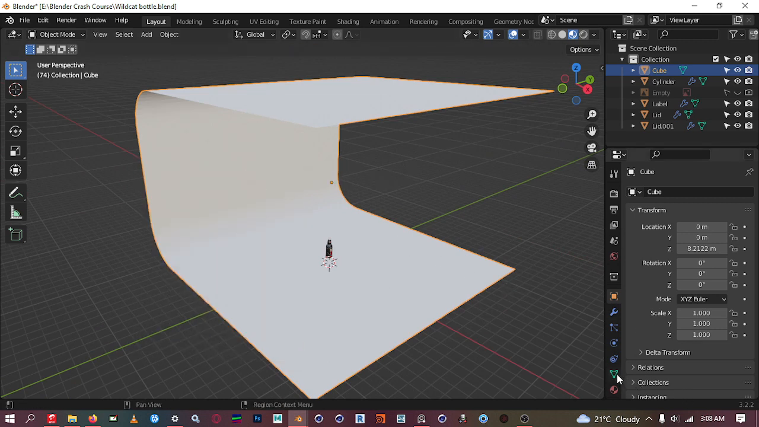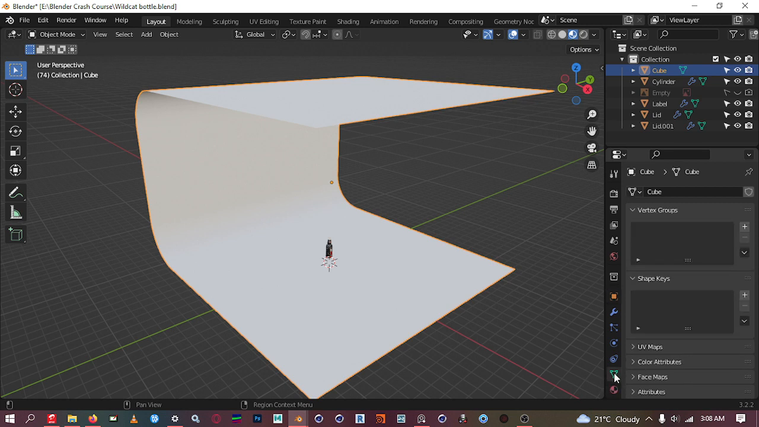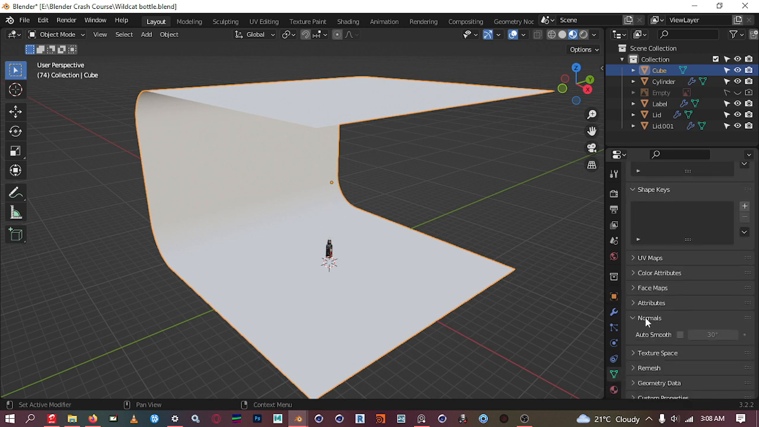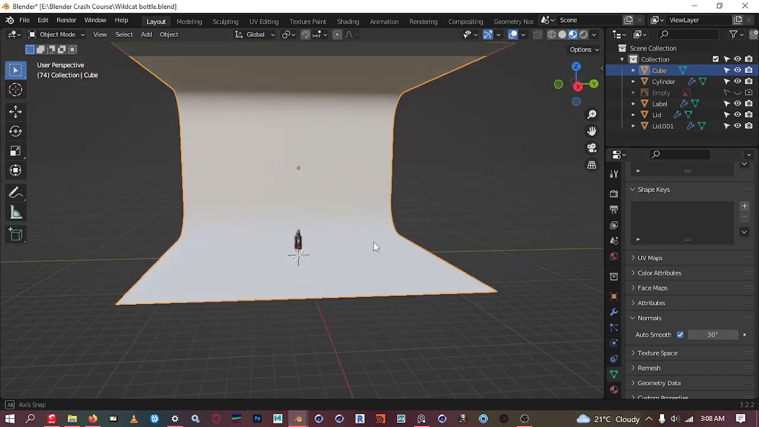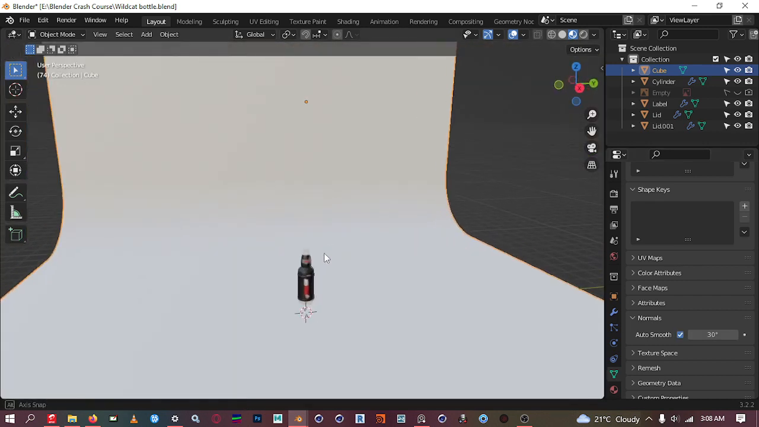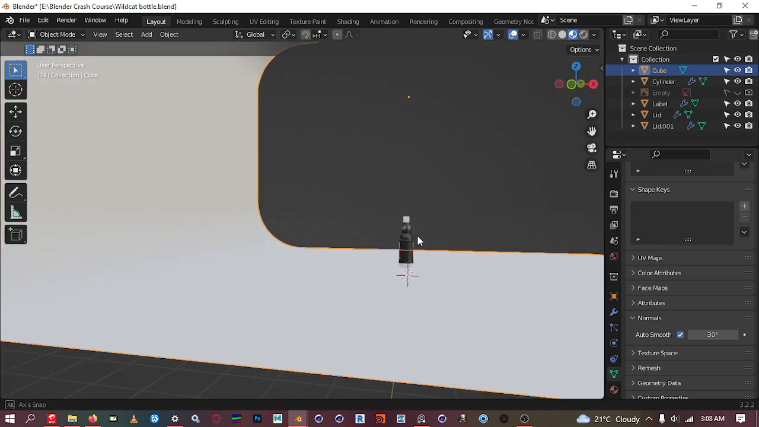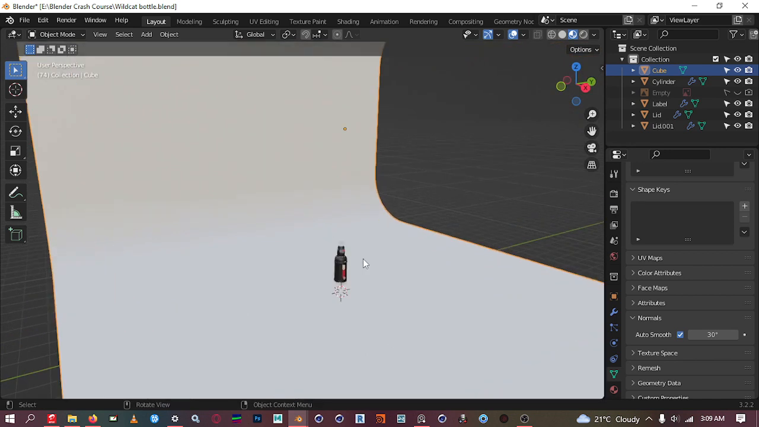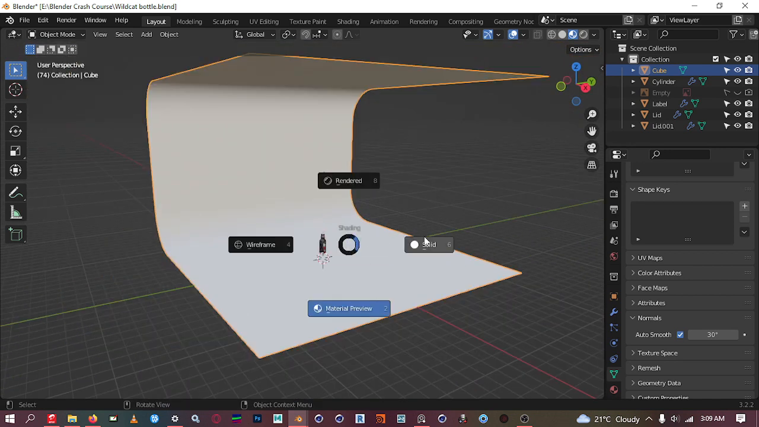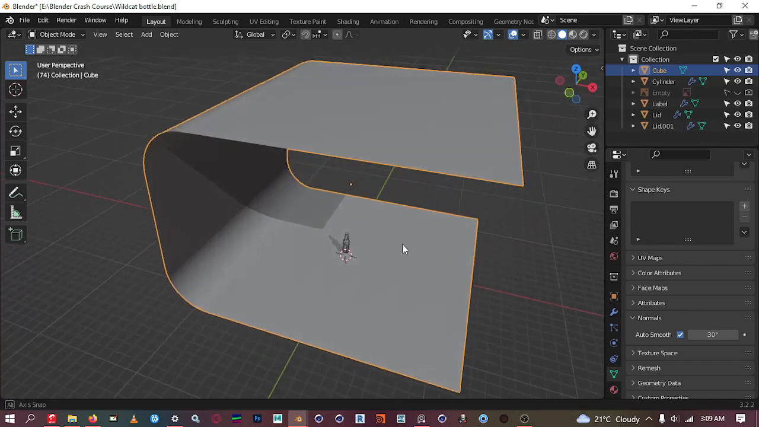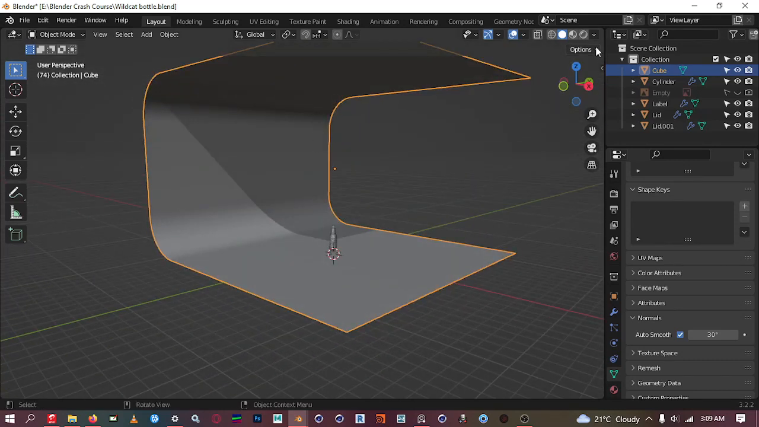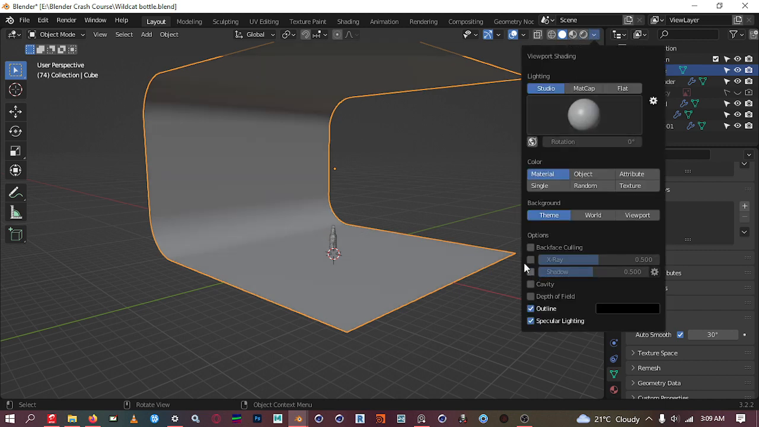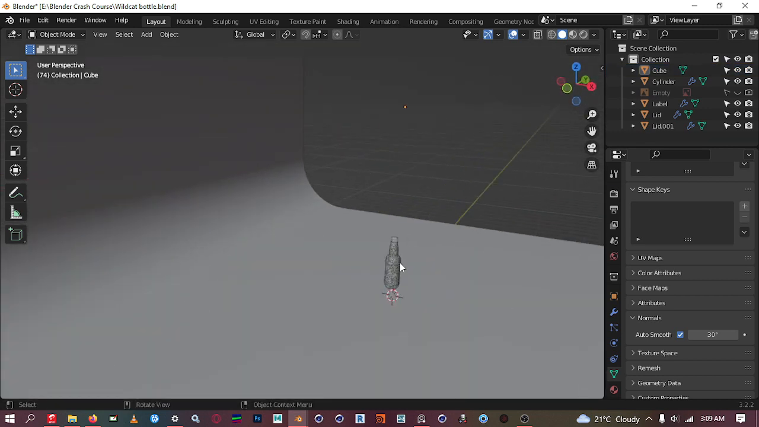Then go to your object data properties panel, and make sure that auto smooth is selected. So we have created our backdrop over there. I think my shadow is on. Let me turn off my shadow so I can come up here with these round circles. Click on this, then turn off your shadows.